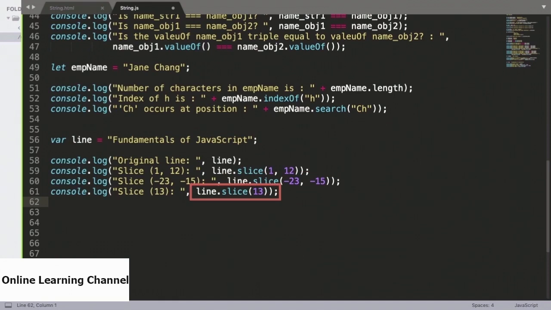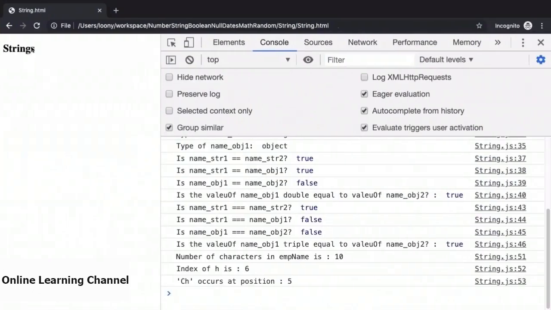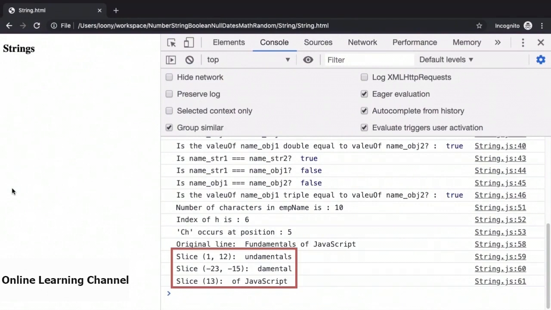If we pass along just a single argument to the slice function, that argument will be treated as the start of the substring which we wish to extract, and assume that we would like the full string beyond that character. So in this case, all of the characters from index 13 onwards will be included in the slice. So to confirm that, we of course head over to the browser, and we can see all of the slices of our original string right here.